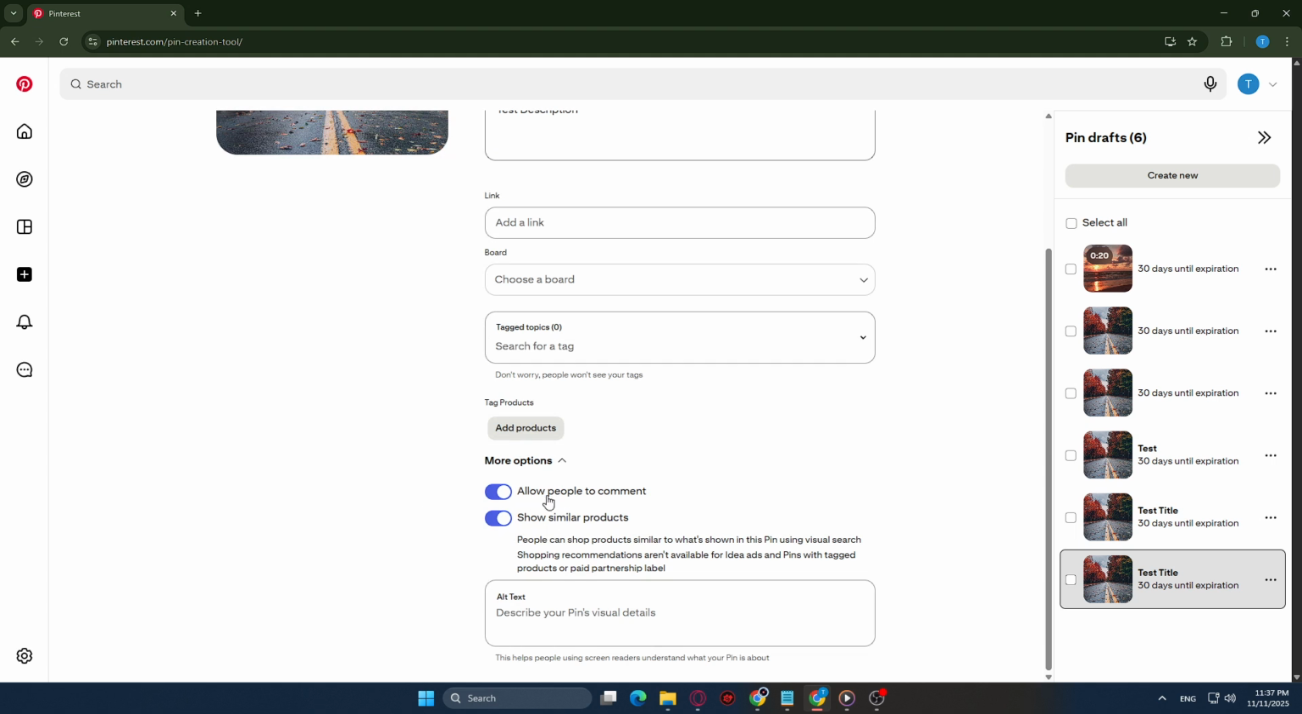By enabling comments, you open up your pin to community engagement, which can prove invaluable for feedback and building a relationship with your audience. It's a small step, but allowing comments can significantly enhance the visibility and interaction on your content. And with that, you're done.